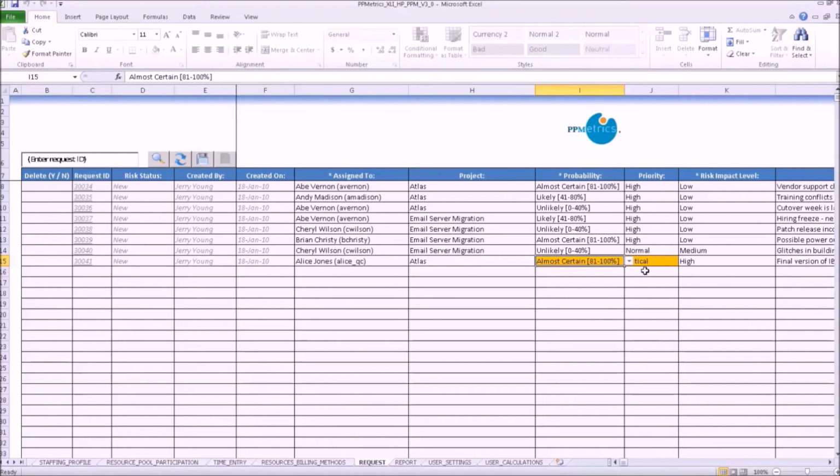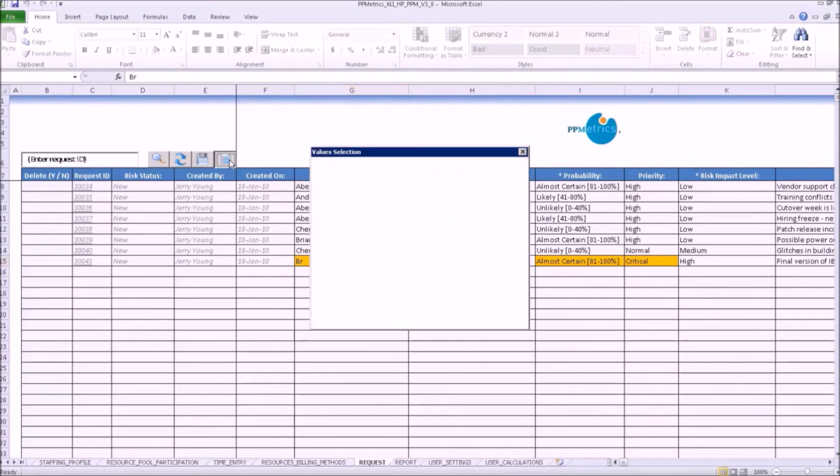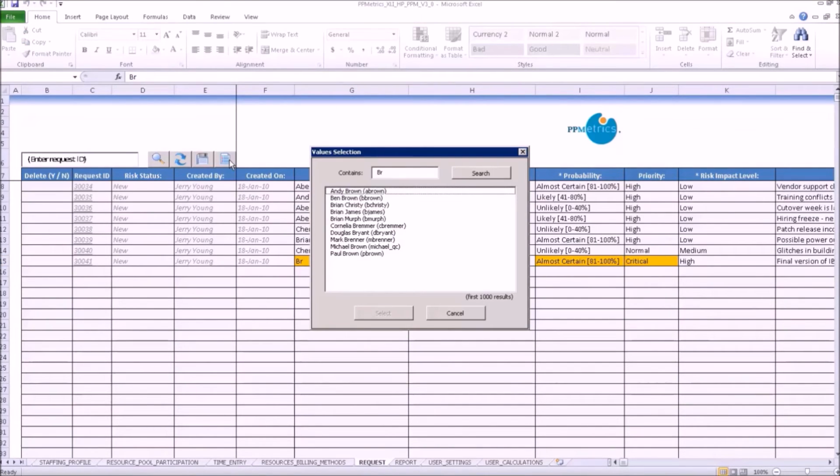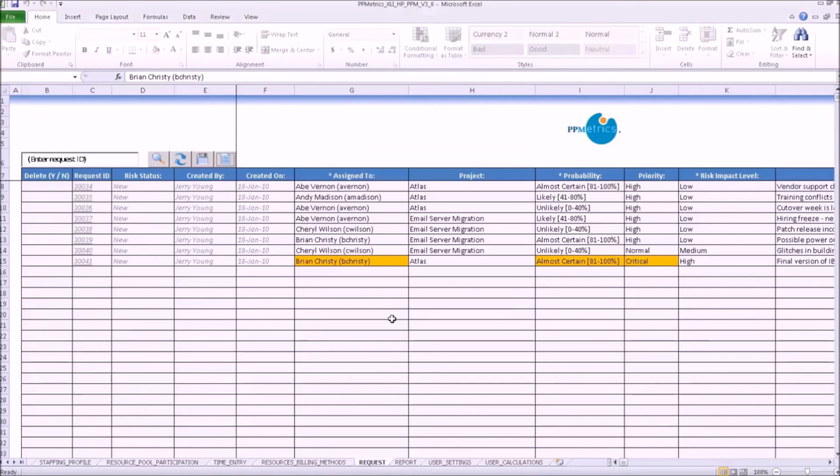The formatting of dates and numbers and lists are also supported. So let's say that I want to update the assigned to field for a risk and assign it to, instead of Alice Jones, I'll assign it to Brian. So I'll type in BR, hit this new button. So the resulting list will try and find a user that contains BR in their name. So I'll just select Brian Christie. Let me go ahead and update the priority of all these fields.